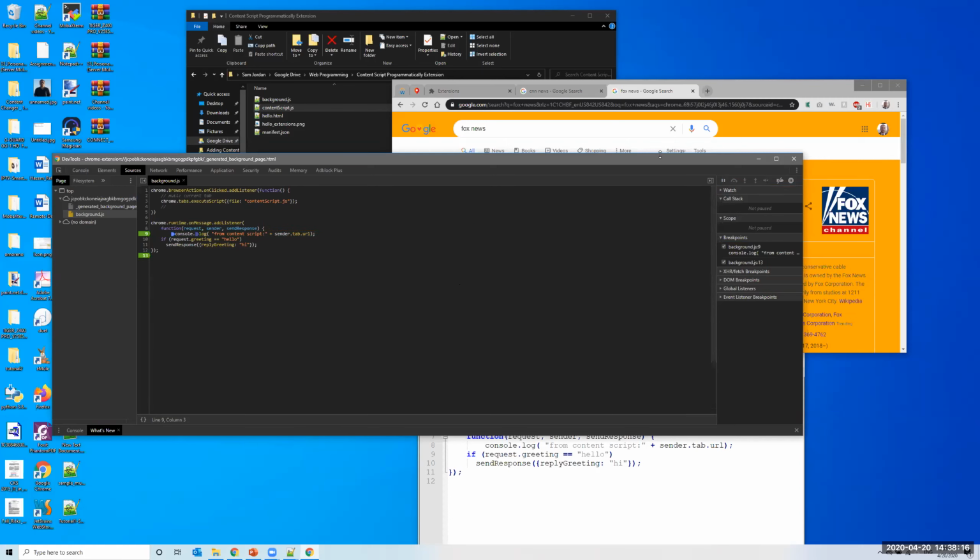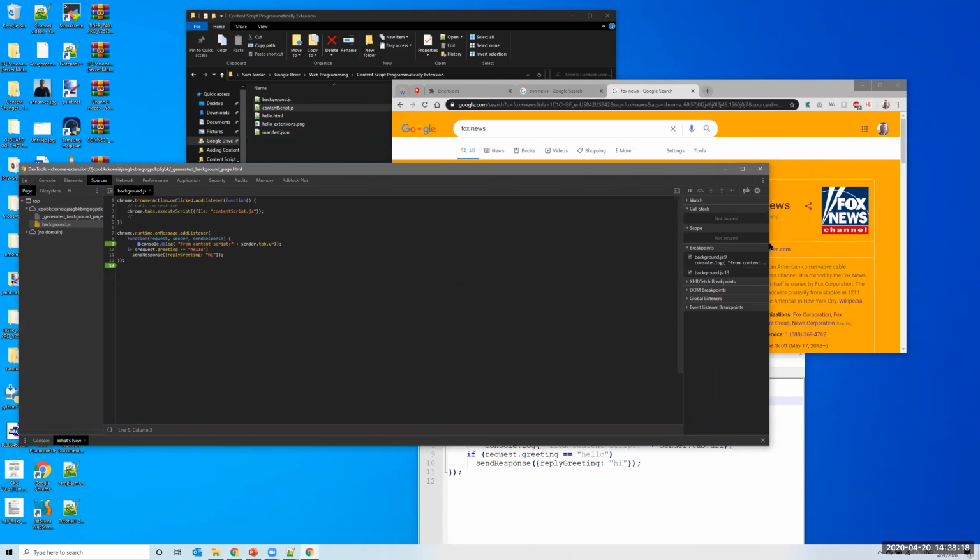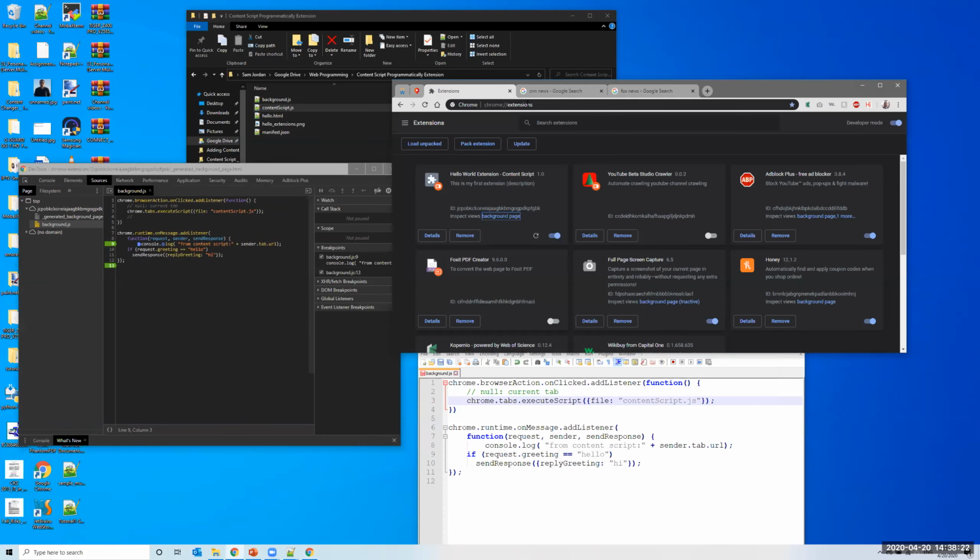And again, if you want to debug this, you go to chrome://extensions and then click on the background page for this extension.